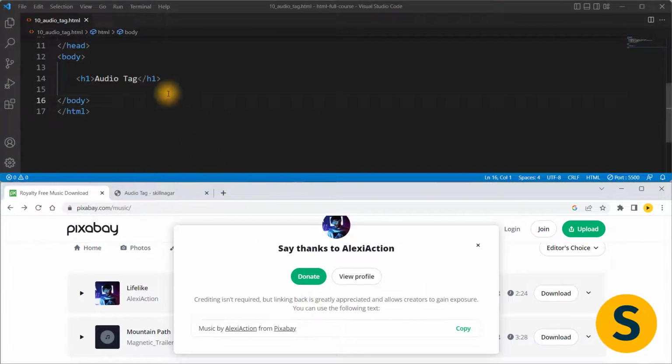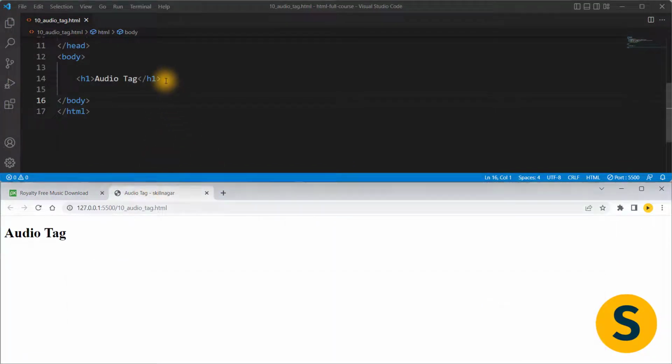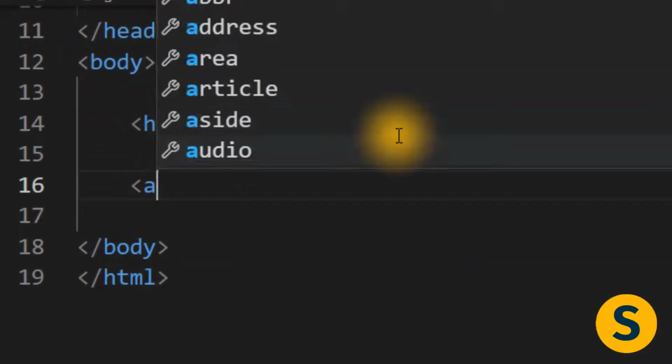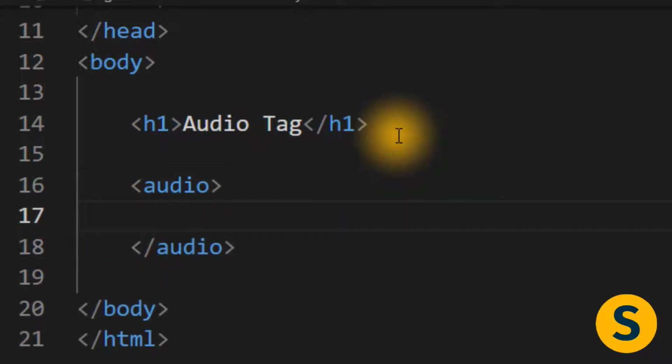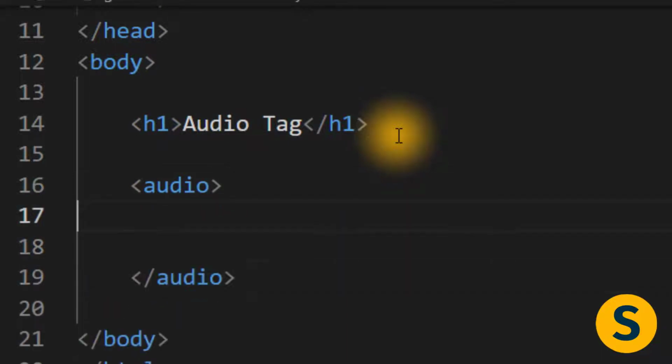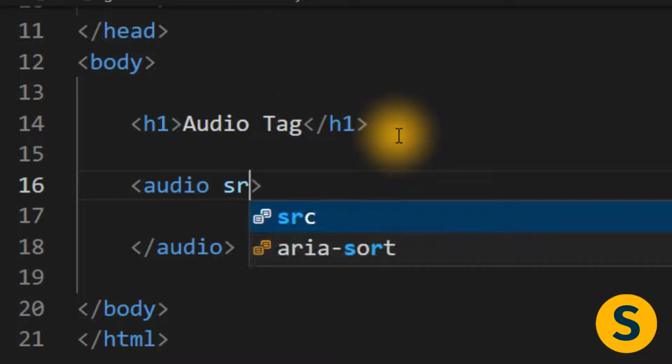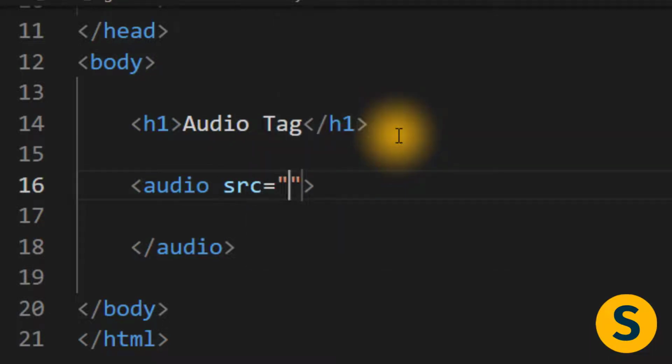Now what I'll do, I'll come to this HTML file, and I'll say audio. Again, the syntax is quite simple. Starting tag. Now it does not have any content because obviously it's an audio. So I'll say src. Now where do I have my audio file? So I'll simply say audio.mp3. That's the path of it.